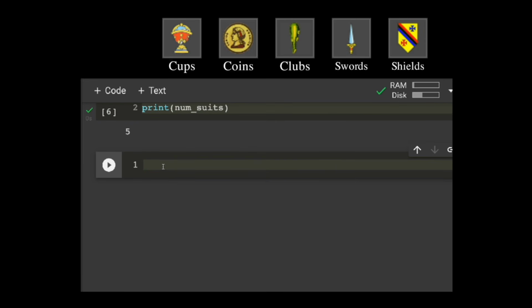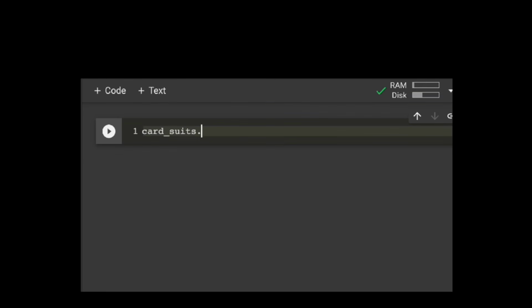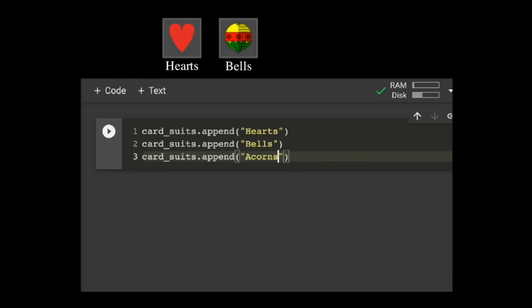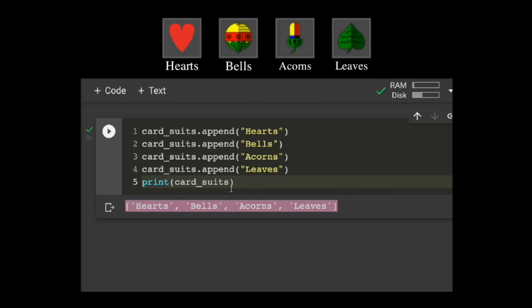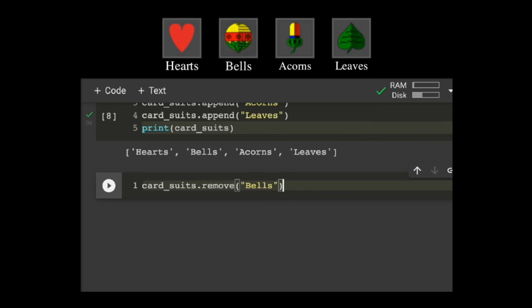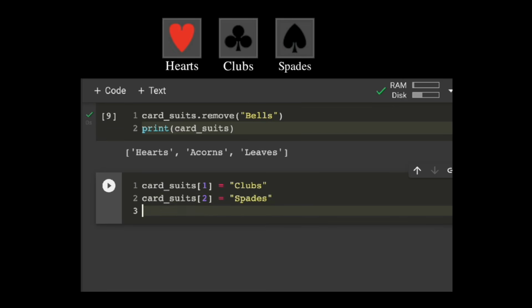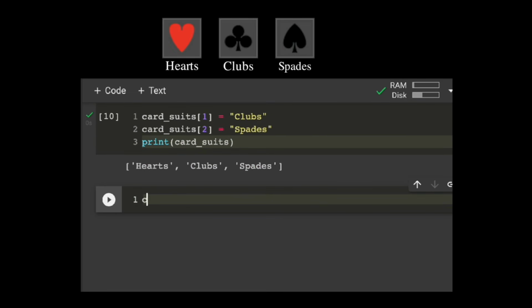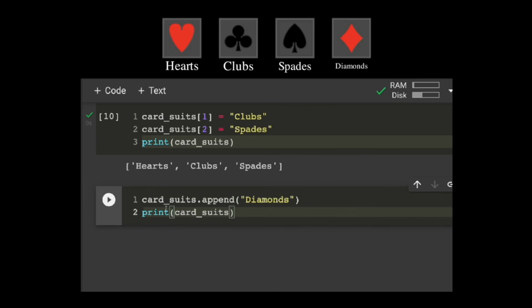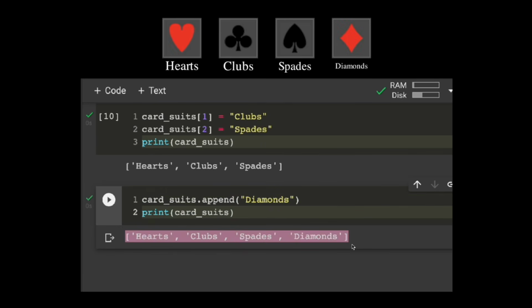Many decades later, the Germans decided to build their own deck by starting from scratch. They added the suits hearts, bells, acorns, and leaves. Those 4 suits gained immense popularity in Europe, but of course, not as popular as its successor. The French suits drew inspiration from the German suits. They kept the hearts, but removed the bells. They replaced acorn with clubs, and replaced leaves with spades. And finally, they added in the diamonds. Hearts, clubs, spades, diamonds. They survived all the way to the 21st century.